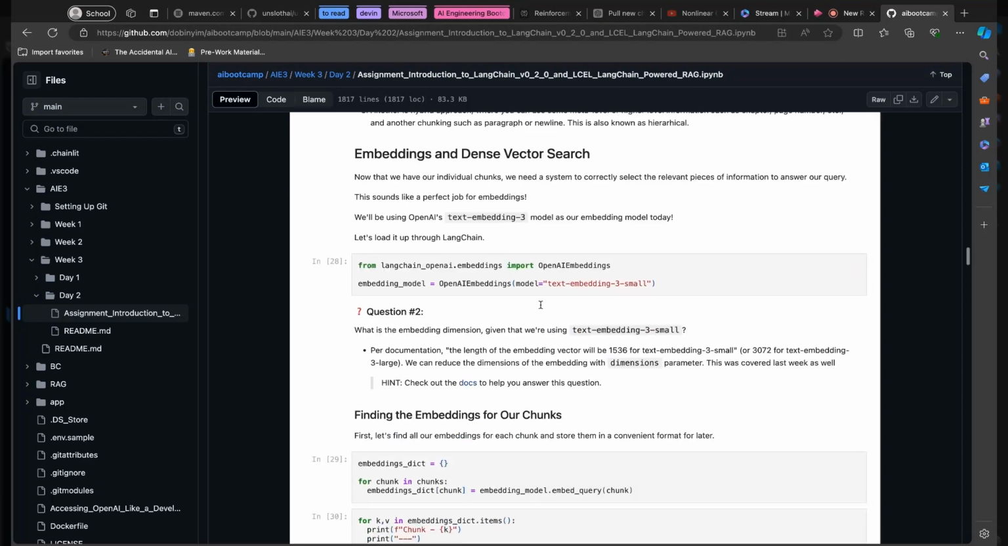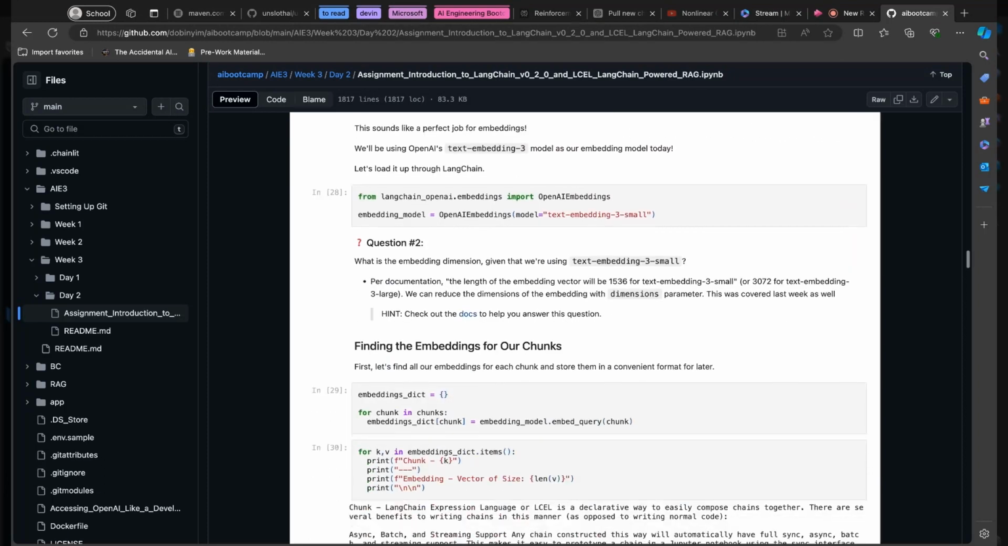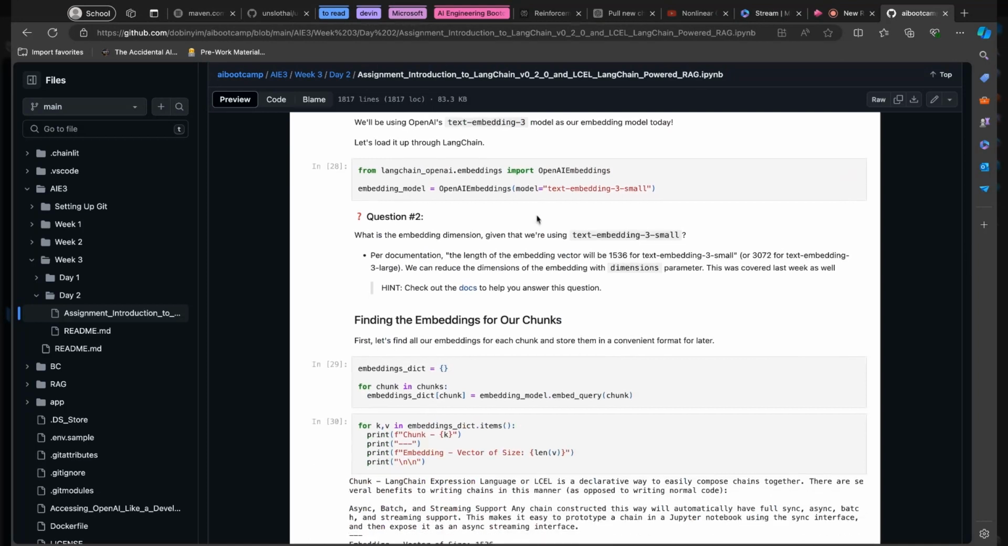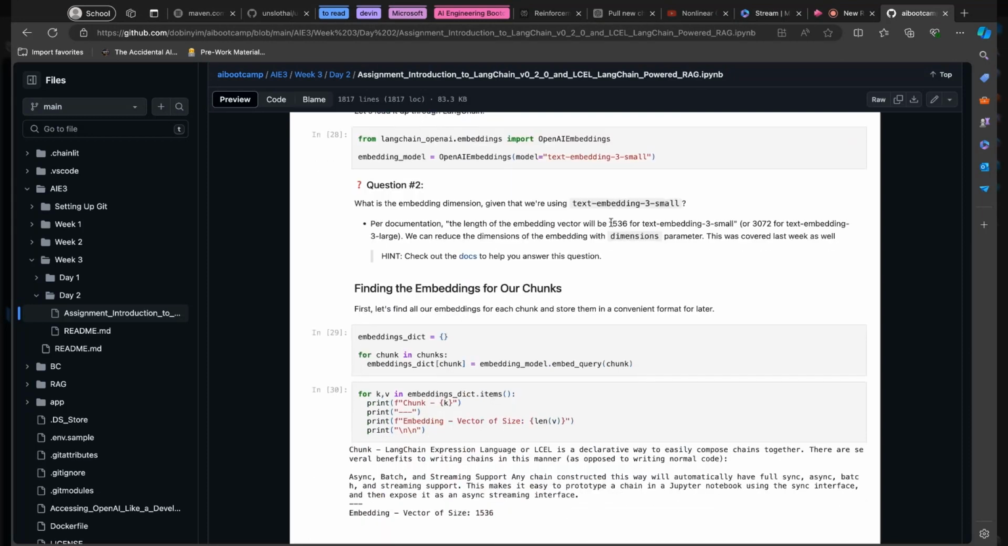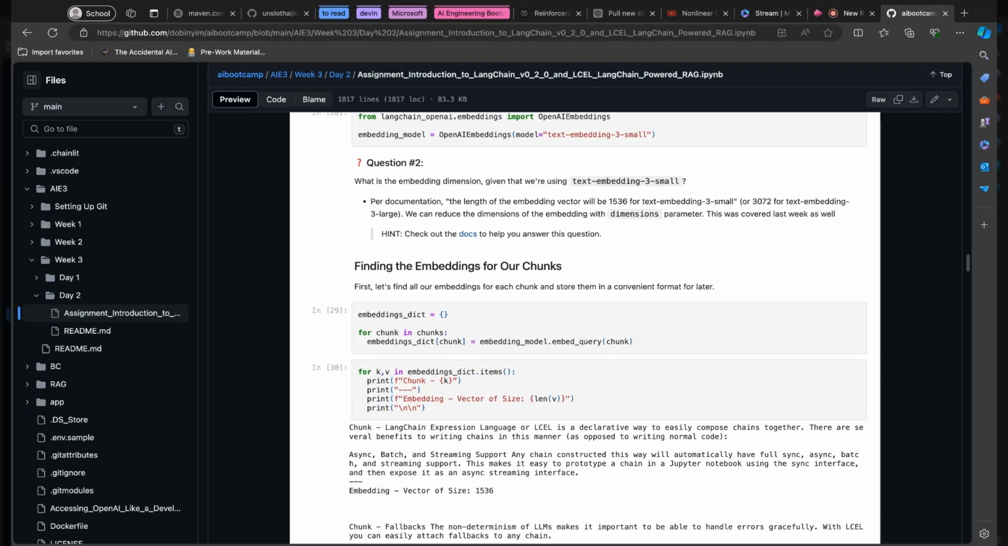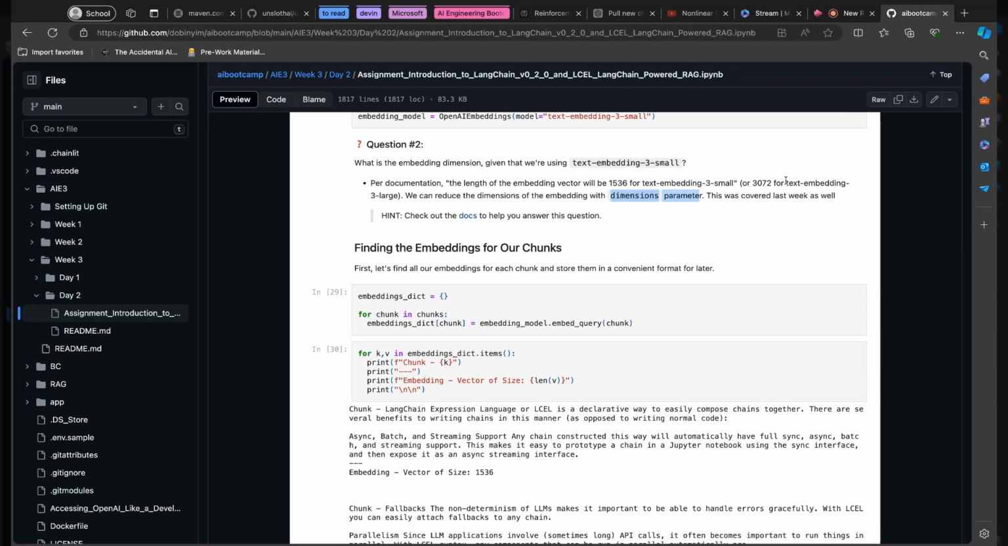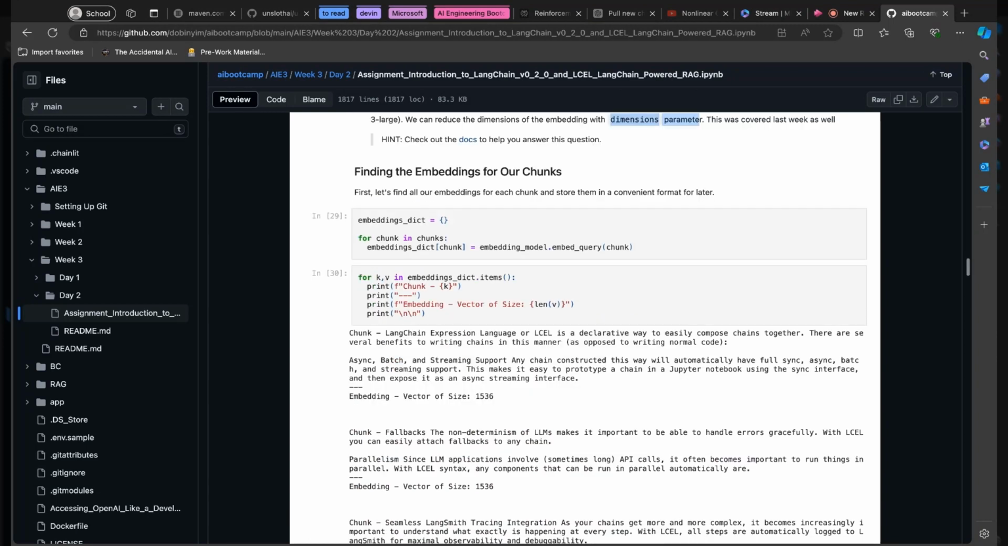Then we're going to move on to the embeddings, and this is very similar to what we've covered in the previous weeks. We're going to use OpenAI's small model, which has 1536 as the default dimension, which can be changed into smaller dimensions by using a dimensions parameter like 512, which is what we did last time. And of course, larger models have more dimensions than the others.